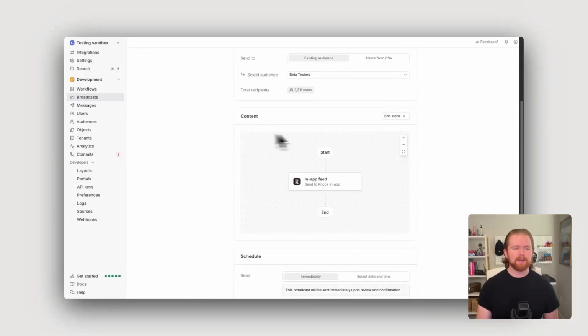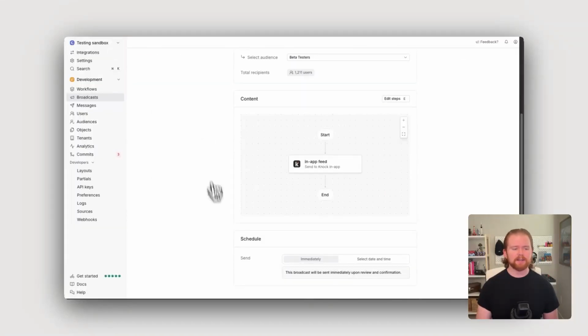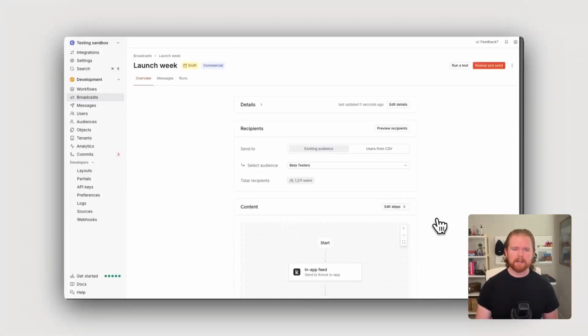After selecting recipients, you can edit the content of your broadcast. Under the hood, broadcasts use the same workflow engine that you're familiar with from workflows. This lets you build sophisticated cross-channel one-time messaging. After editing the content for your broadcast, you select when you want to send it. You can either send it immediately or at a later date and time. For the purpose of this demo, I'll send it immediately.